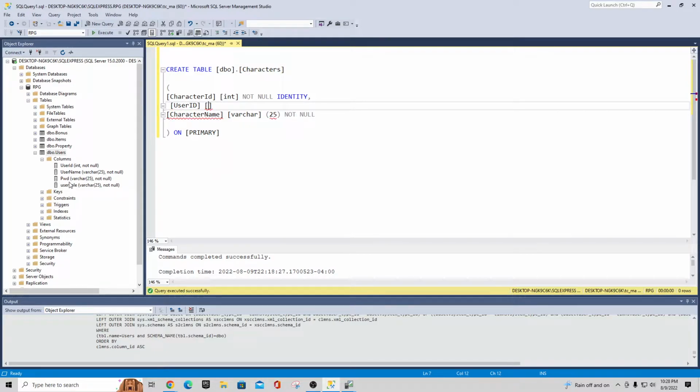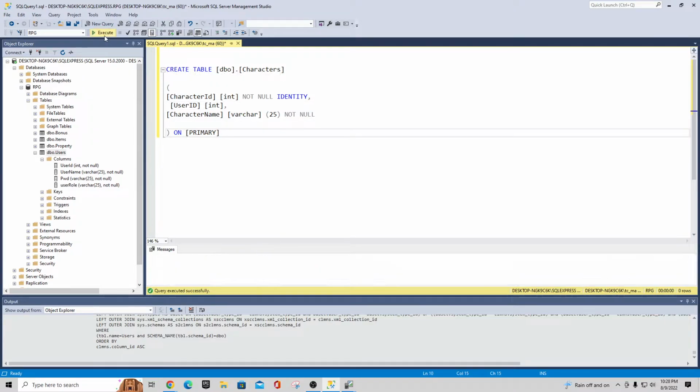See how our user ID here is an integer and it's not null. In this case, it can be null. So over here, it's just going to be user ID and int for integer. We do lowercase int. And then at the end of this, we'll just put a comma, and we'll hit execute.